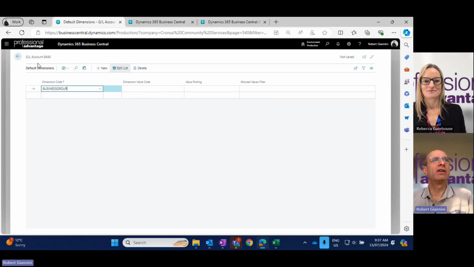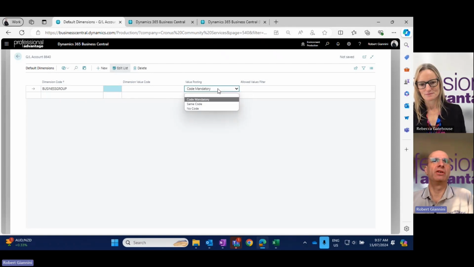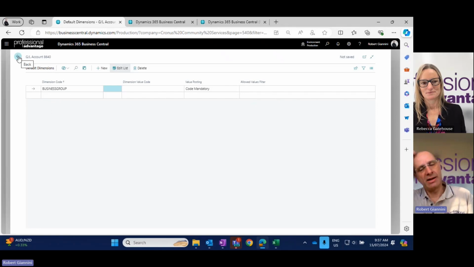Against each GL account, I can establish which dimensions I want to make mandatory or optional by literally setting up the dimension code in here and then nominating whether the value posting is mandatory, same code, i.e. fixed code every time, or no code, in other words, block that code. And that's how I can establish the rules around how dimensions are captured against different accounts.